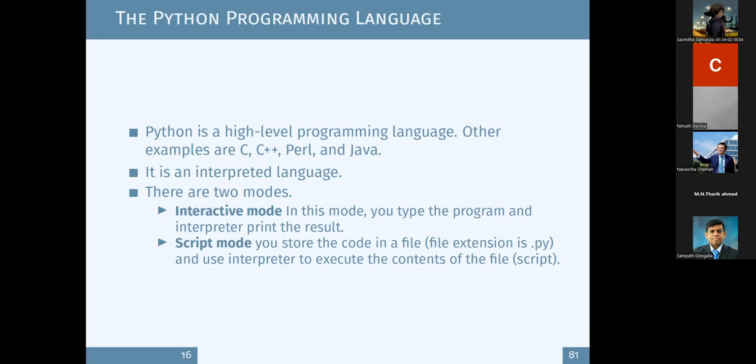But if you are building something, let's say you are going to build an application, then we have to save it as a script. We have to use script mode. You type your commands, save it, and then you can run. Okay.